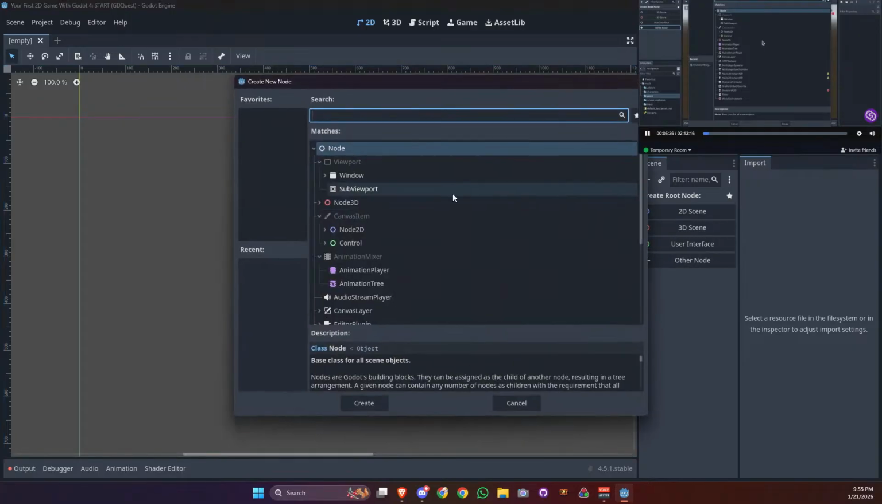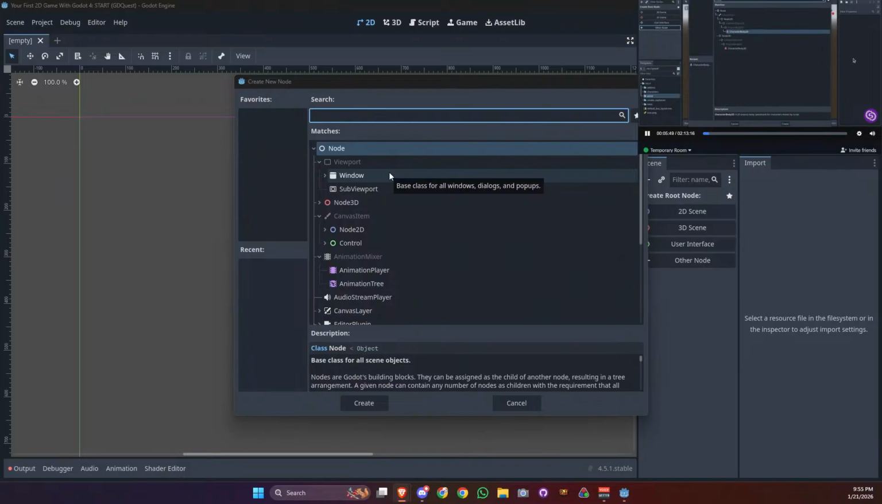This brings up a window where you can see all of the nodes, all of the basic building blocks of Godot games that Godot has. And there are loads of them, so you don't really want to search through them manually. Instead, we will use the search bar at the top. You can click the search bar to highlight it if it isn't already selected and start typing character.